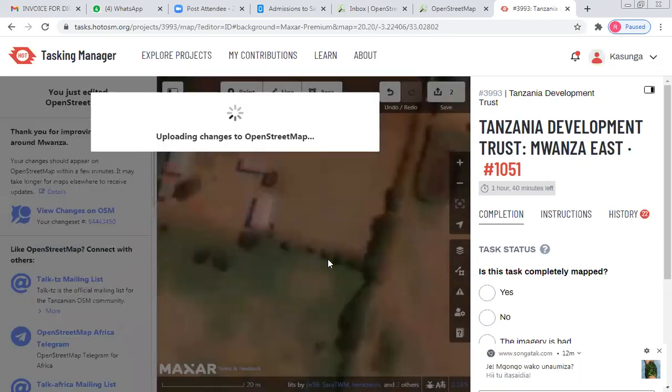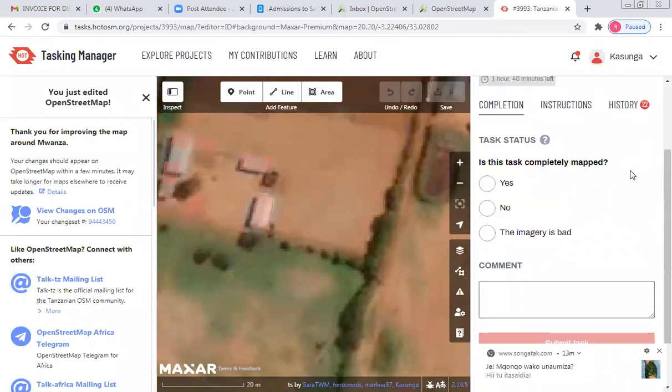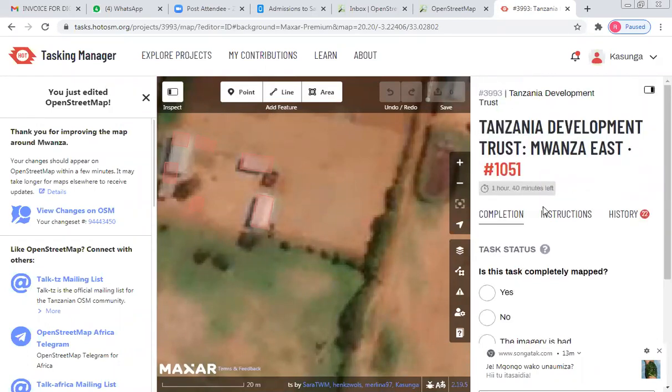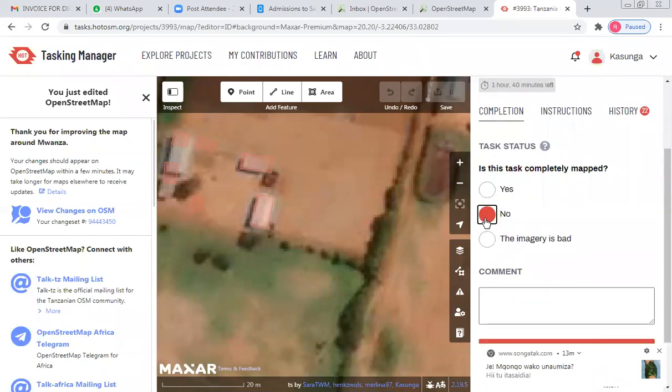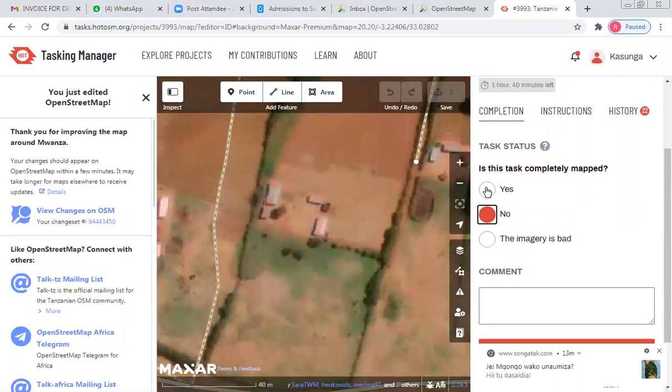So that's how I can map my features by using the iD editor, and we learned how to map the line features and area features. And here I have to fulfill my work. See, is this task completely mapped? I would say no, because I've not mapped all the area around the place. If you completed mapping the whole area, you have to check yes.